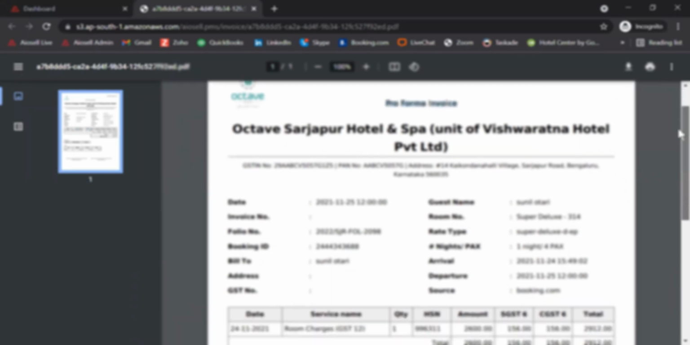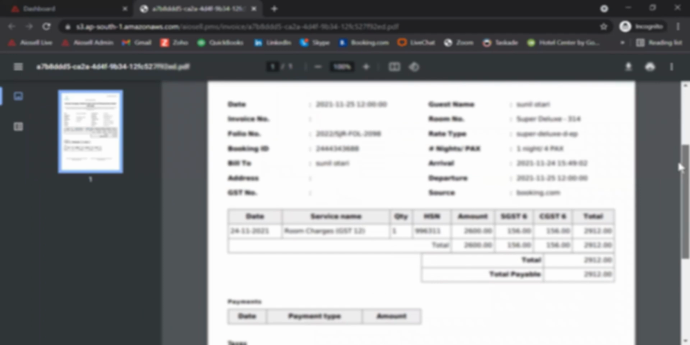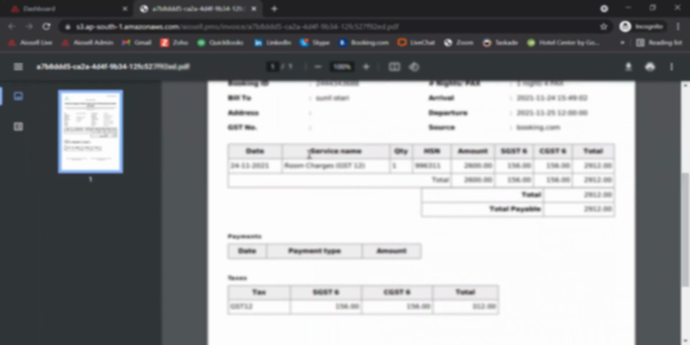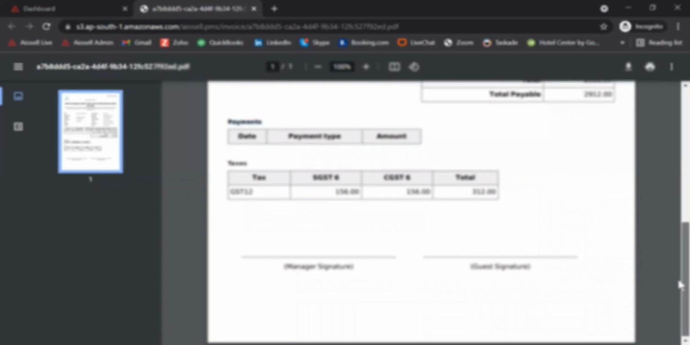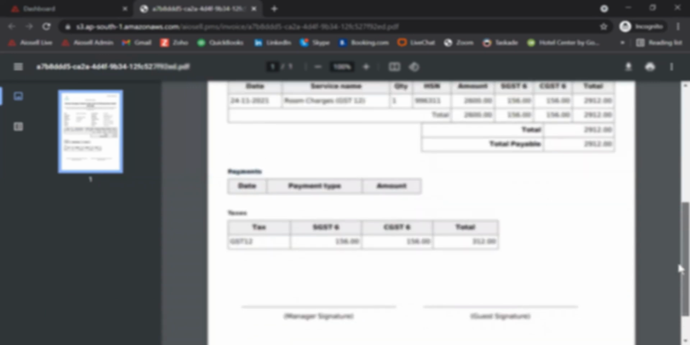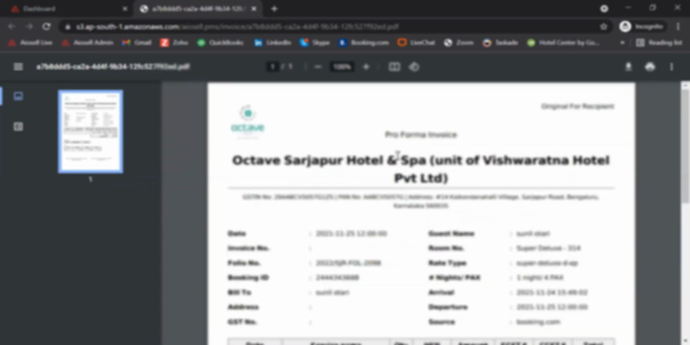So they will be able to see all the details of the guest, the room charges, and all the services that the guest consumes, along with any payments if the guest has made, and the tax summary. Now, once the guest is shown a checkout, this proforma invoice will then change to an invoice and will have an invoice number.